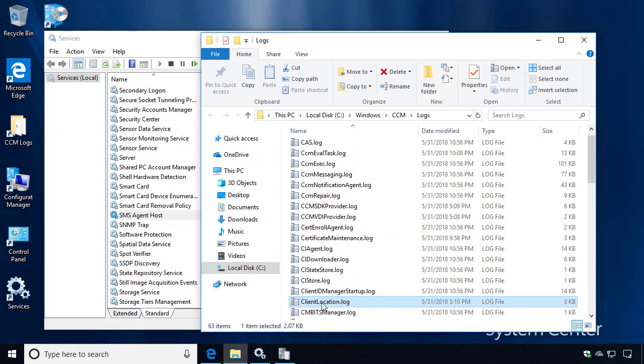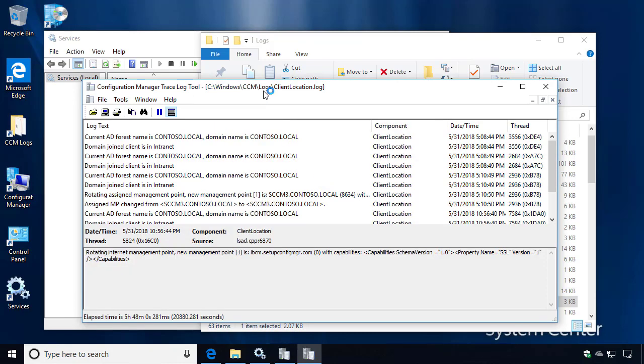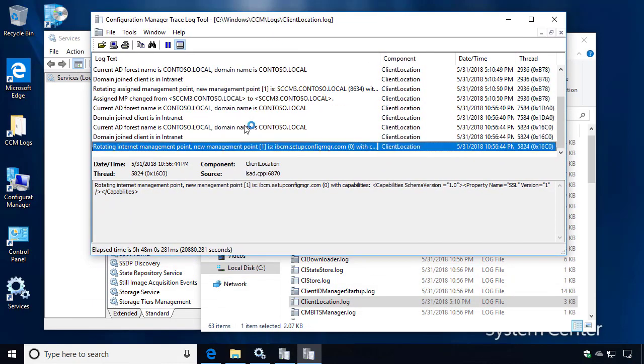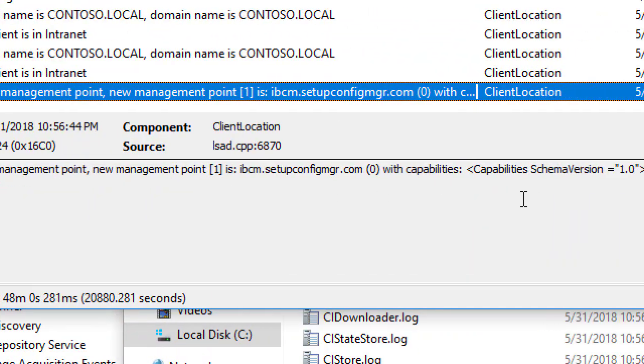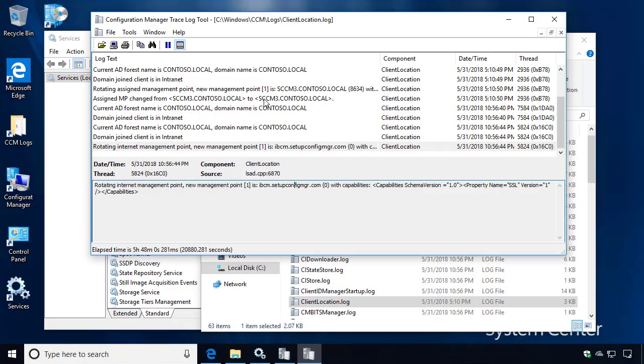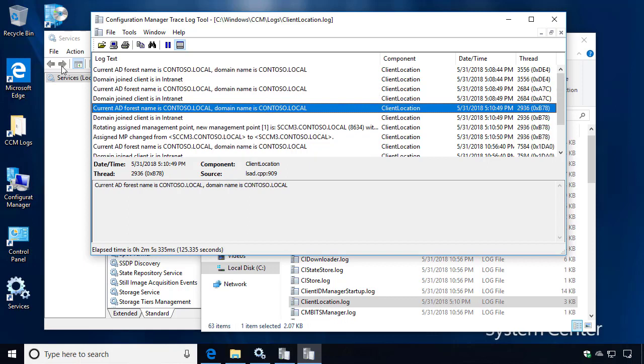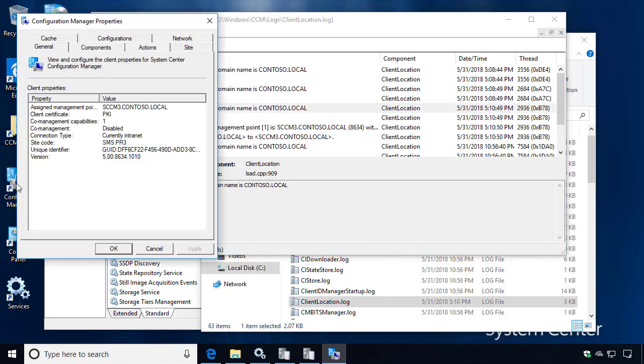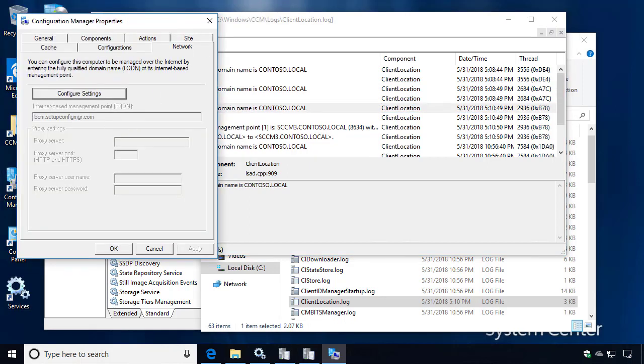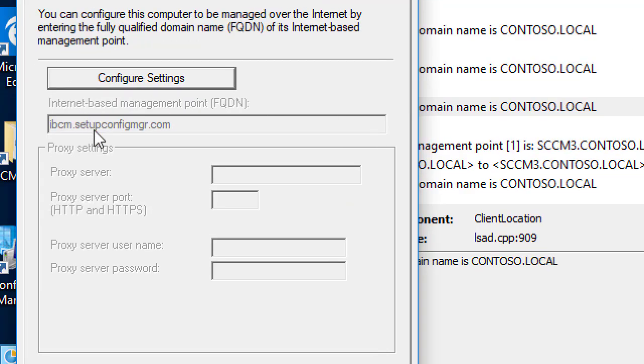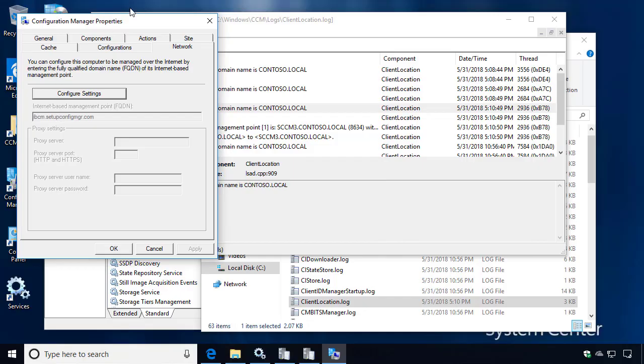All right, so I just gave that service a minute to kick in. So what we can do to check whether that got the new management point for our internet machine is under client location, we should see that there's a new management point that becomes available. So that does look like it picked that up. So if we come back into our Configuration Manager applet, under network, we can now see that it does see that public fully qualified domain name for internet-based management point.